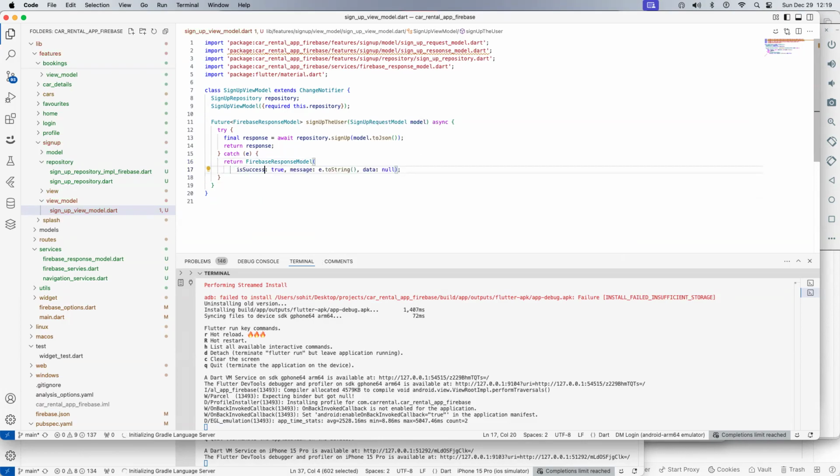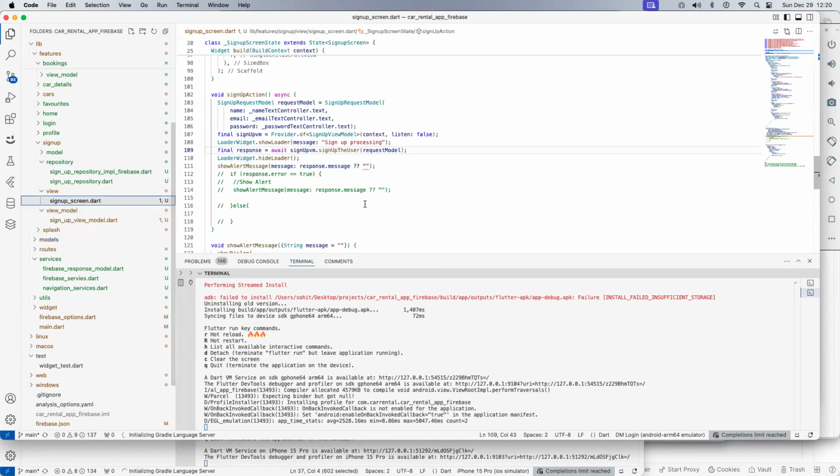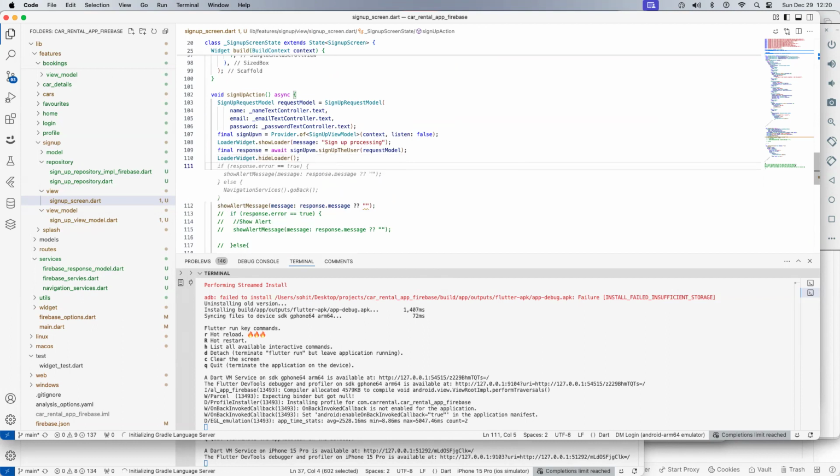Now clear? Okay, now come back to the view screen. We have the view screen, right? In the view screen, we call the method, right? We got a response, right? Response has a message, same. Here we need to check the condition. If is success is true, that means we will show an alert message.